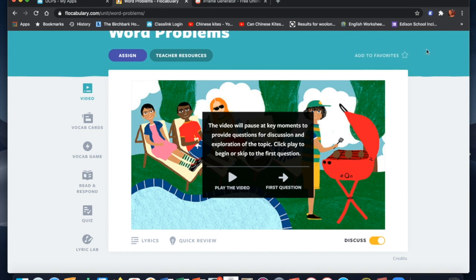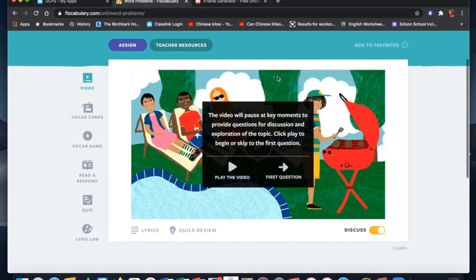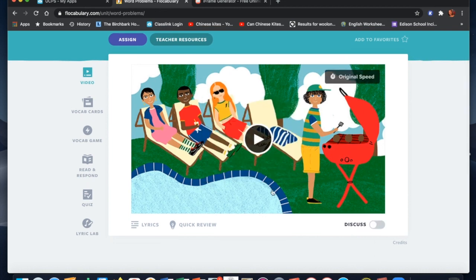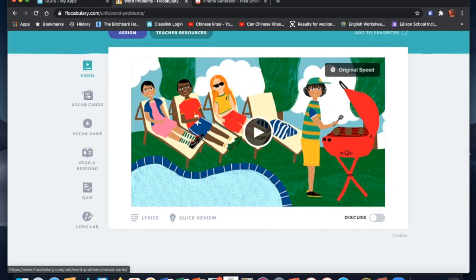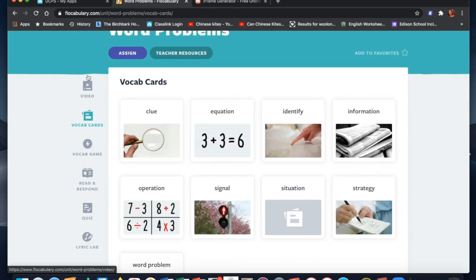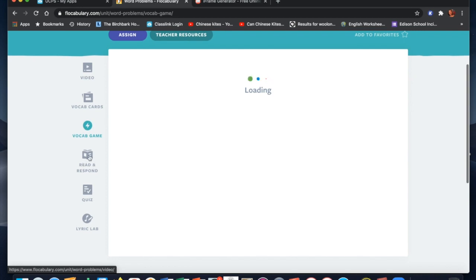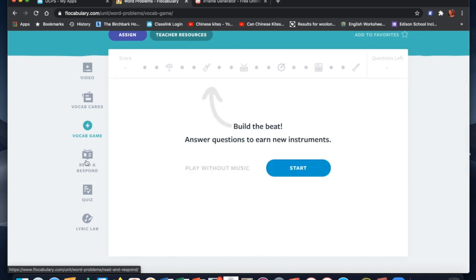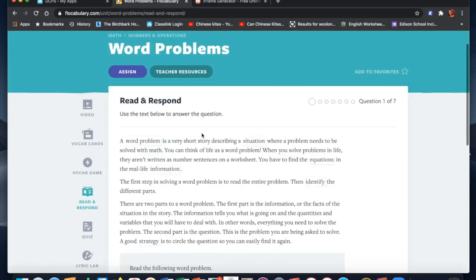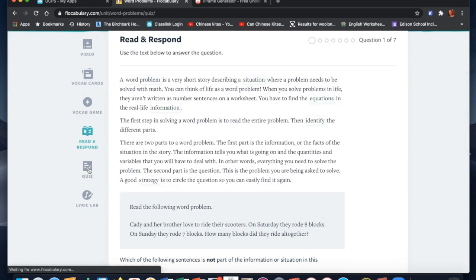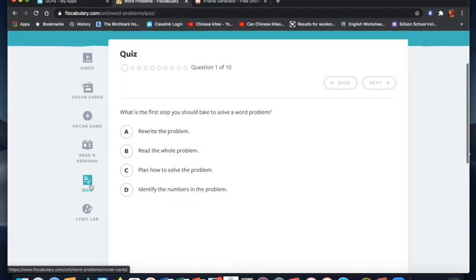At the top right-hand side, there is an add to favorites. So if you wanted to favorite this video, this activity, assignment, you can favorite that by clicking on this star up here. Okay, turn that off. All right, and then toggle between each of the activity features by clicking on these titles here on the left-hand side, and it'll show you what each of these activities are about for that particular video.